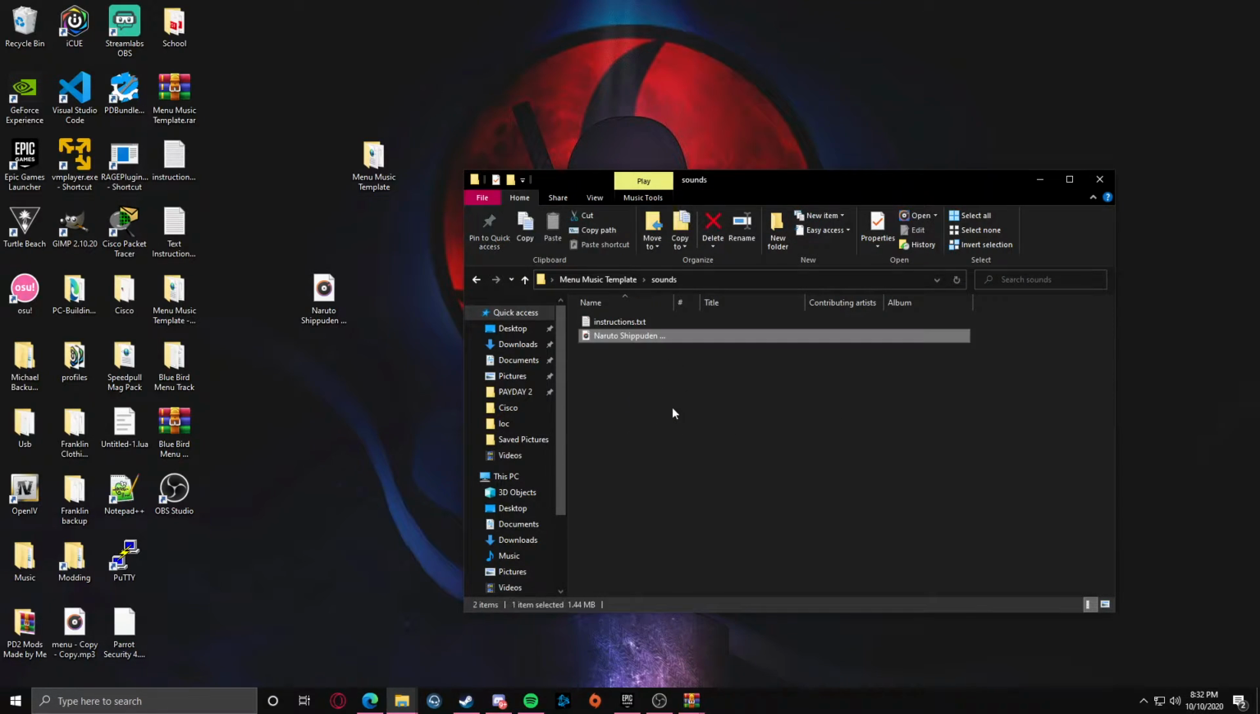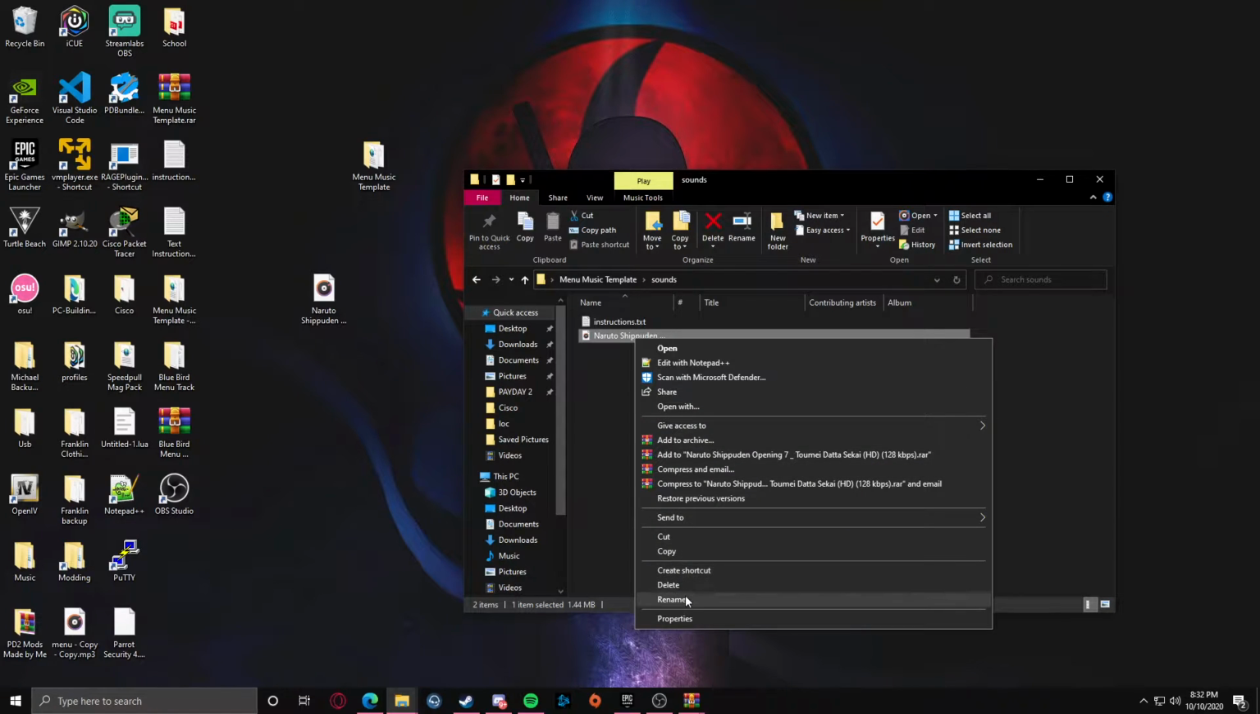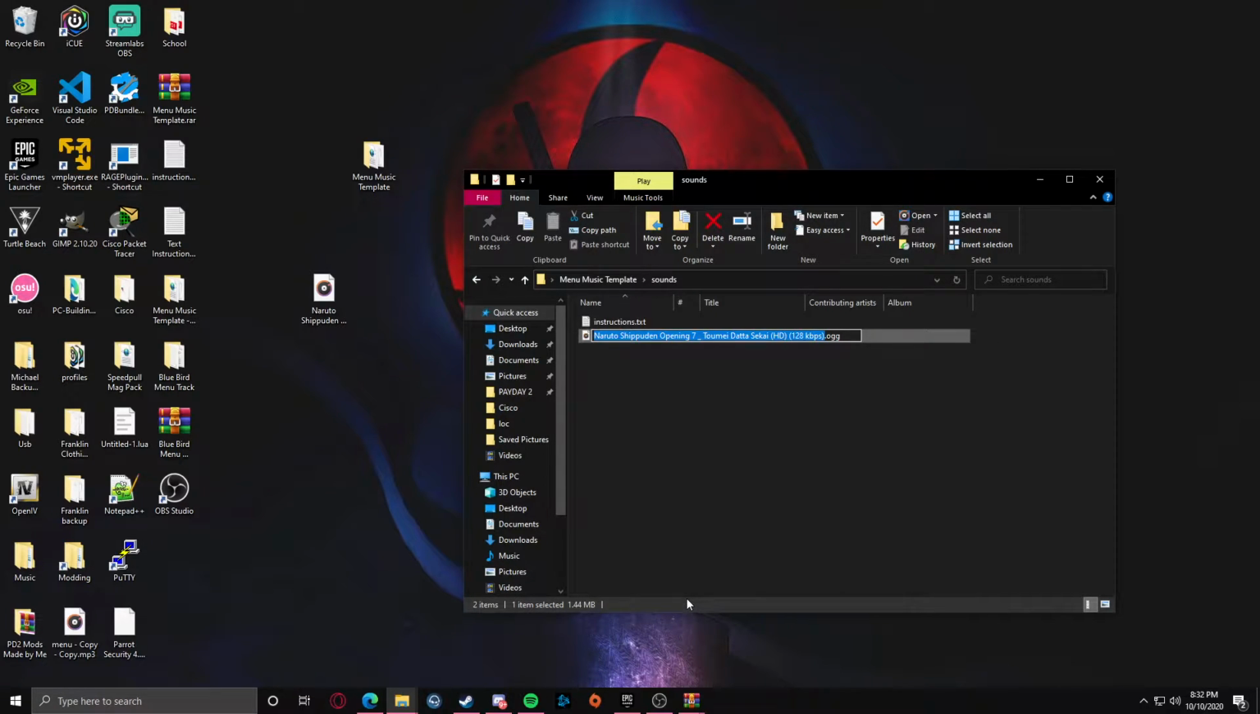Alright, now we're going to come over to sounds. I'm going to take this file and just drag and drop it in. I like to rename mine, so it's not this huge name I'm going to have to type into the XML. So I'm simply going to put menu, to represent that it's a menu track. Once you've got your .ogg file in there, we're done with this.